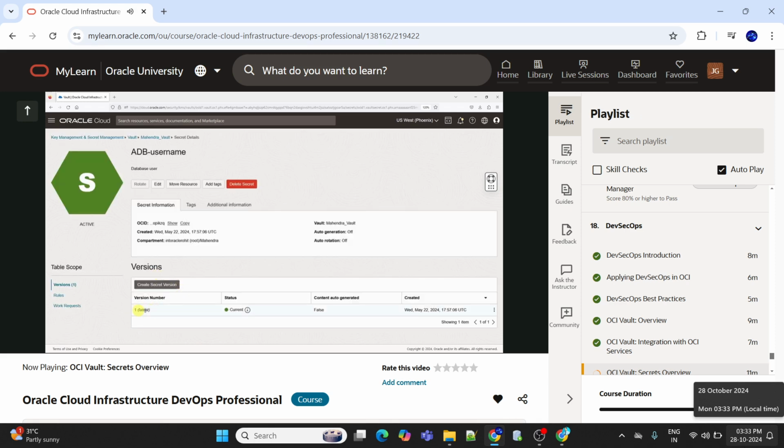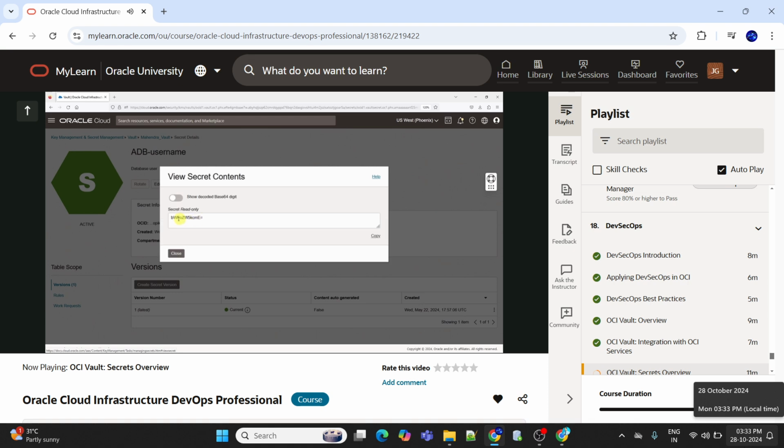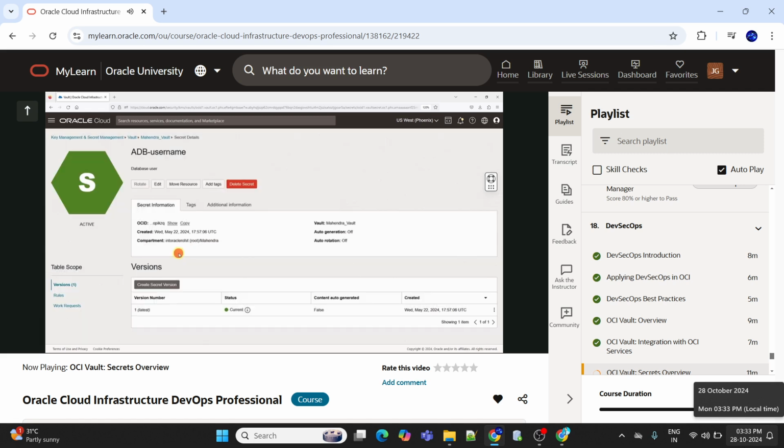Currently, there's just one version of this secret. If I want to view its content, I can click on this action menu and click on View Secret Contents. By default, it shows the base 64 value, but I can switch to see the clear text which says Mahindra. So here you can see that the ADB username value is Mahindra. I'll click on Close. Now for this demo, I'll create a new secret for the database user's password.